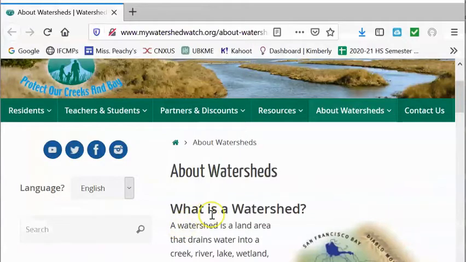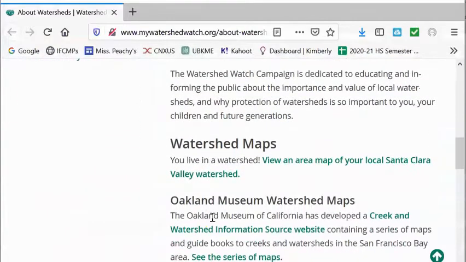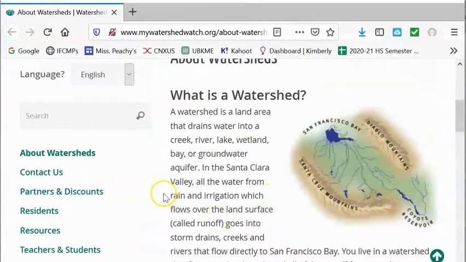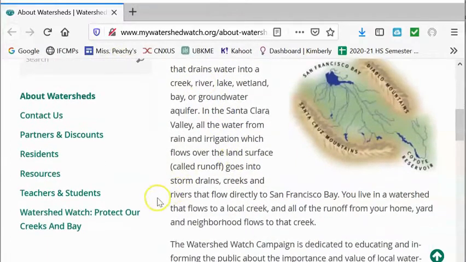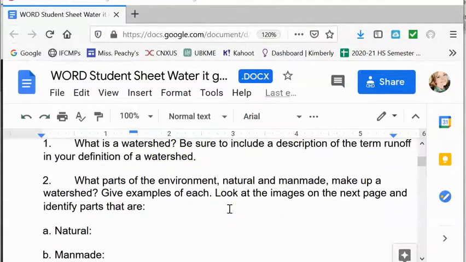Okay, so this talks about what watersheds are, and it gives you a pretty good definition, including runoff. You're going to have to read about watersheds here, and you'll be able to answer the question about runoff and that kind of stuff. It'll help you answer that first question on your list of questions in your background information. Okay, so that's going to help you with this one: What's a watershed? Make sure to include the description of the term runoff in your definition.